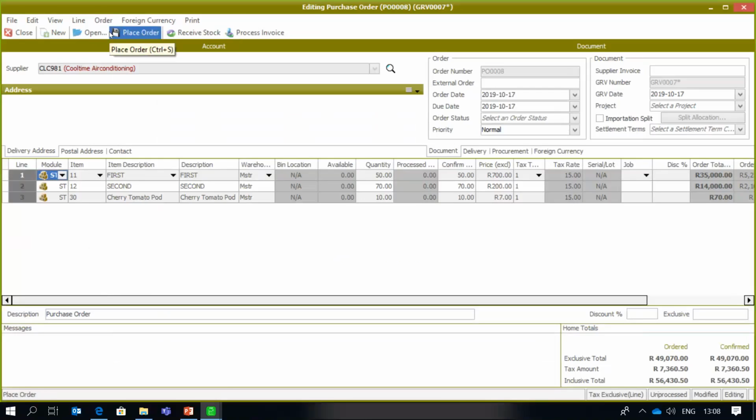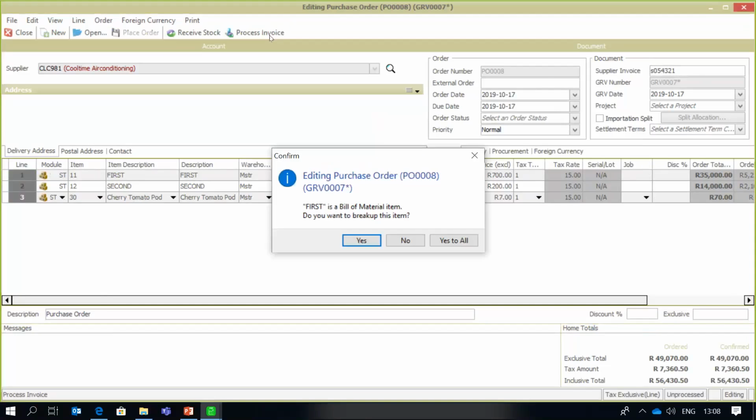There we go. Just confirm the quantity ordered, and I can then, if need be, process the supply invoice and GRV simultaneously, and we're good to go. So confirm maximum, go and process the transaction.